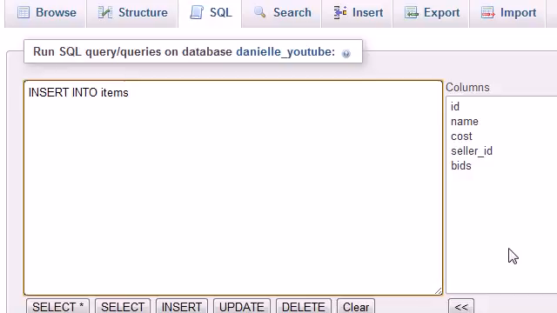Now, of course, write your table name, but instead of just writing values after this and typing in whatever data you want in your new row, go ahead and add parentheses, and inside here is where you write the column names of what data you want to insert. So ID, name, cost, seller underscore ID, and bids.